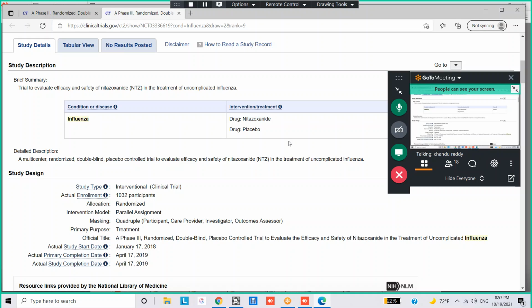So this is a double-blind, placebo-controlled trial, uncompleted. Right. So we'll create a program for this drug. What is the difference between program and project then?